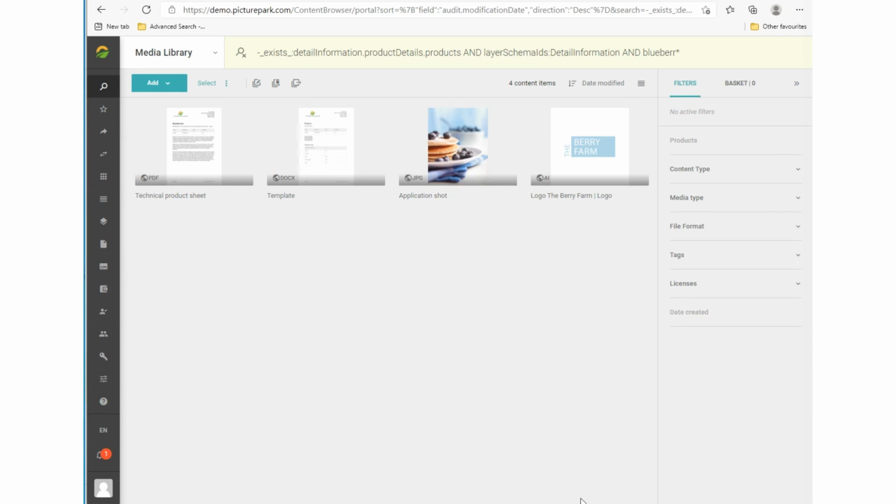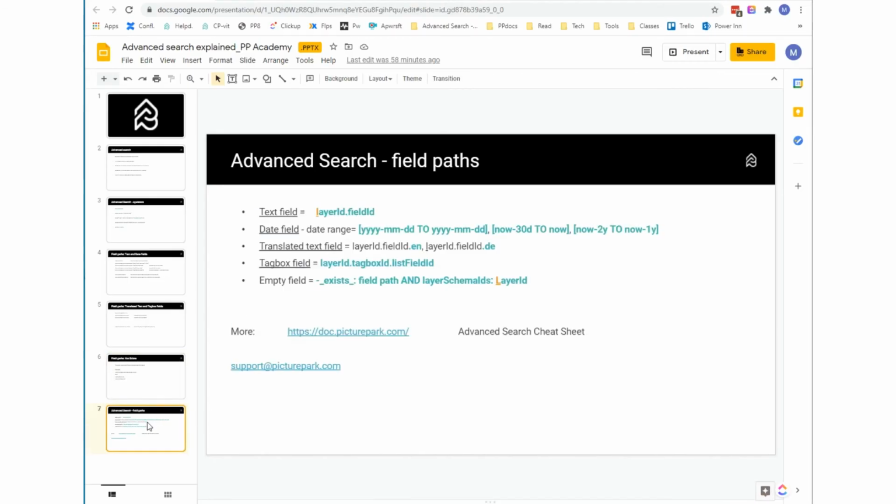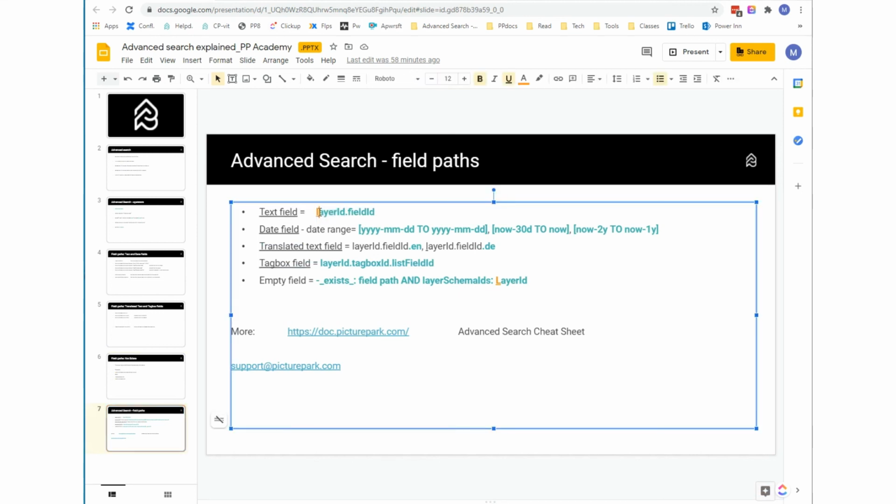Okay, let's recap the most used field paths. A text field is the layer ID, remember with the first letter in lowercase, combined with the dot and the field ID. The same goes for a date field, where you can apply ranges. For a translated text field, you can add a language code at the end and search only in that language. For a text box field, you need the layer ID, the text box ID, and the list field ID. And the last operator is the does not exist syntax, followed by the field path, the AND operator, and the layer schema ID, where the layer ID keeps its first capital letter.